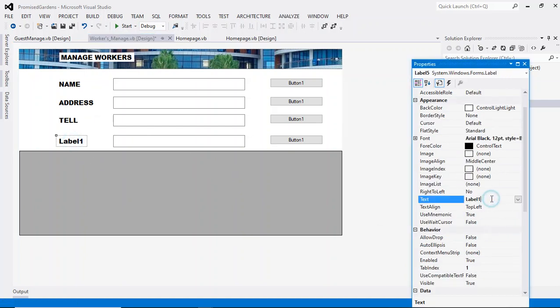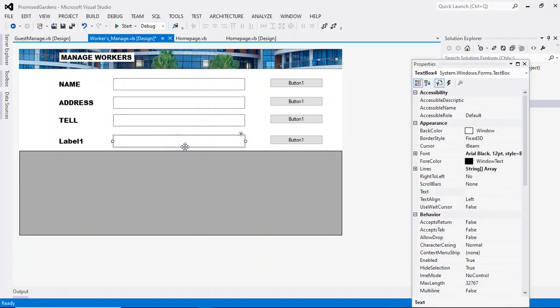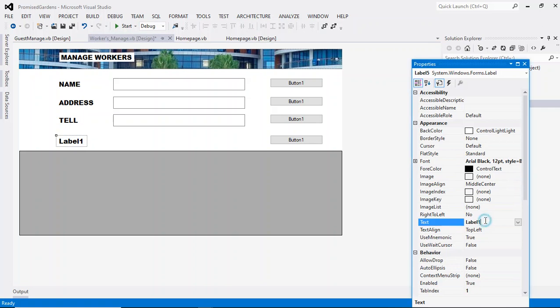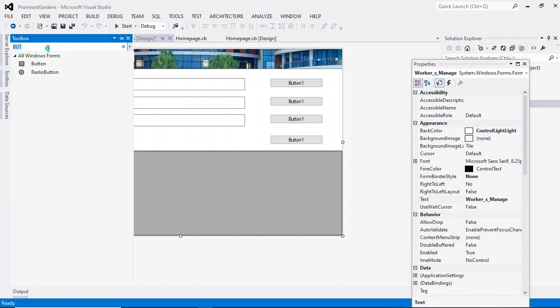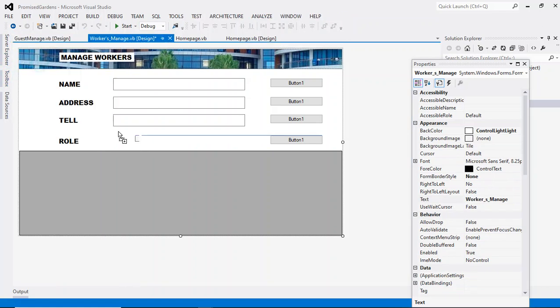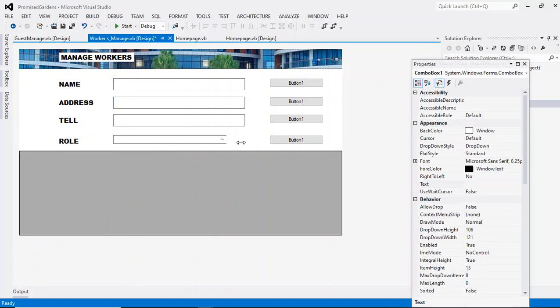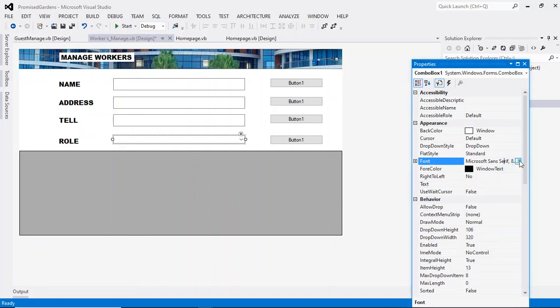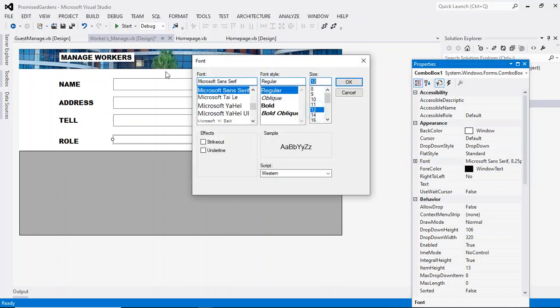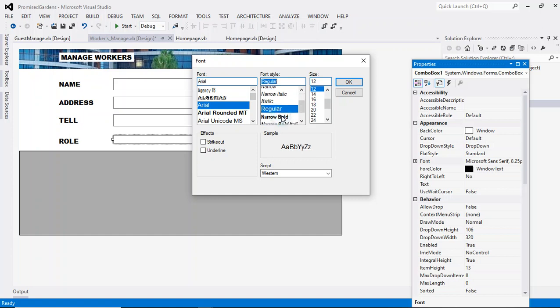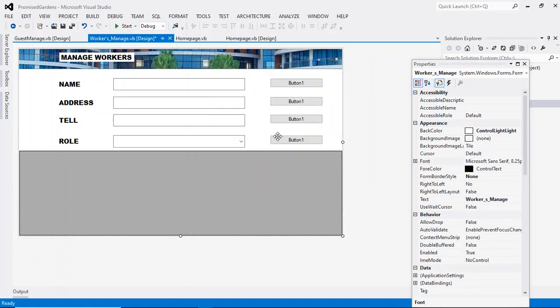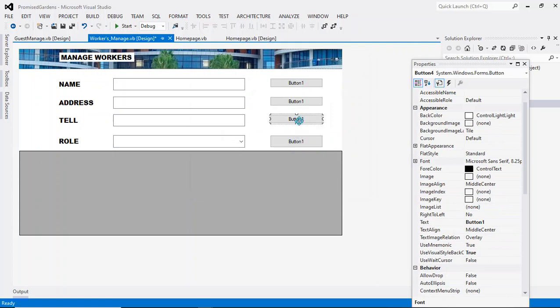and lastly their role, meaning this should be a combo box role. You're registering that new worker as what? Combo box. Let's go for this combo box here. It should be of this width. Let's increase its size to 12, and it should be of Arial black. Yeah, that is it. We have now this. It should be of that height, that height. Yes.